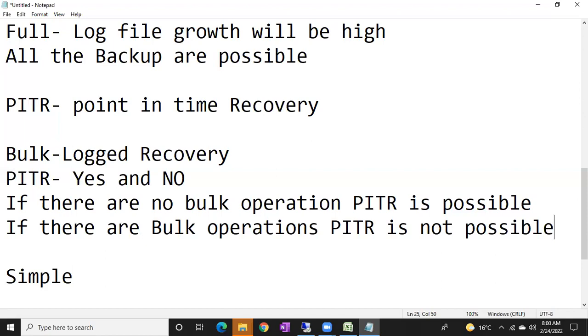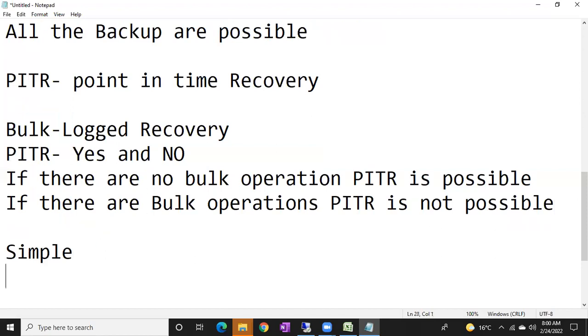Yes, sir. So if there are no bulk operations, then we can use the full recovery model, right, sir? Yeah, mostly we don't use this bulk log recovery model, but sometimes users will ask us, hey, I'm going to perform a bulk operation, so the log file will grow like anything. So please control the log file growth. Keep changing your recovery model from full to bulk log, so that you can control the log file growth.